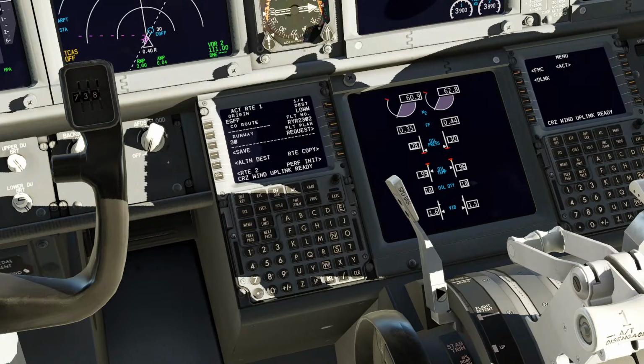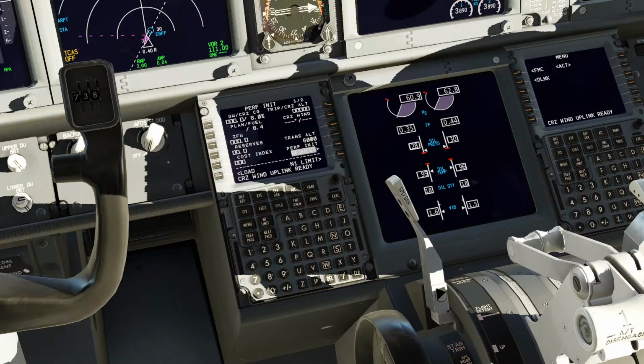Okay, so remember that our fuel is put in, but we did it from the EFB. All right, we did it from the EFB because it will not load, right? So we've done all of that. So let's go back to init. We don't need to go perf init just yet. We've done flight plan requests. Cruise wind uplink is ready.